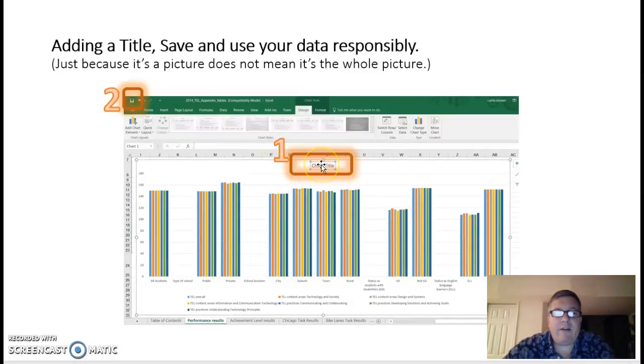Things I want to do with the data. First, I'd like to give it an appropriate chart title. Okay. And then I want to save it. Nobody likes losing their work. So add an appropriate title, save your document. A screen will come up to see what name you want to give it, and you're done.